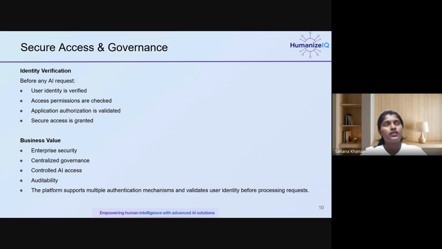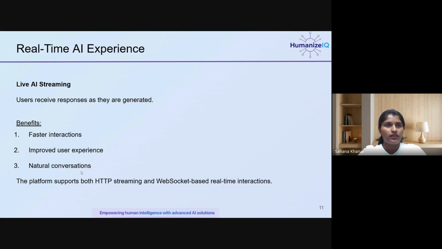If the user is new to the system, then an LLM key for that new user is created and stored, and that LiteLLM key is forwarded with the request to LiteLLM. So it is a very secure, centralized governance for AI. So let's see what real-time AI experience will happen here.